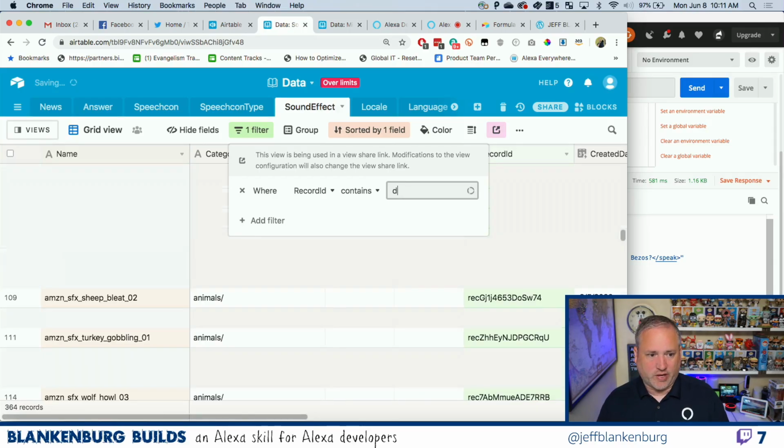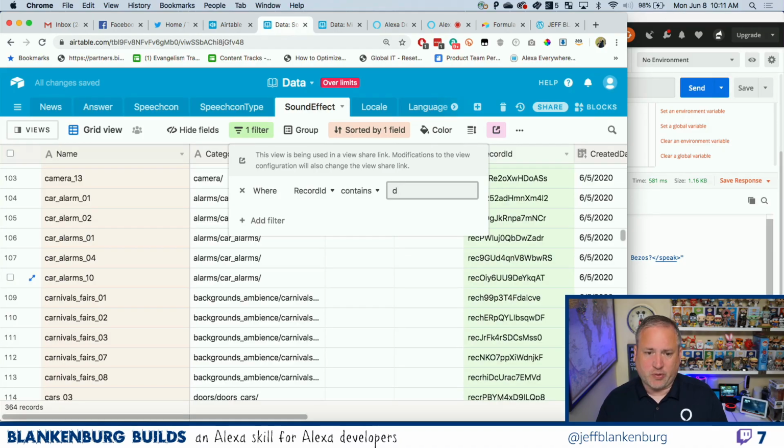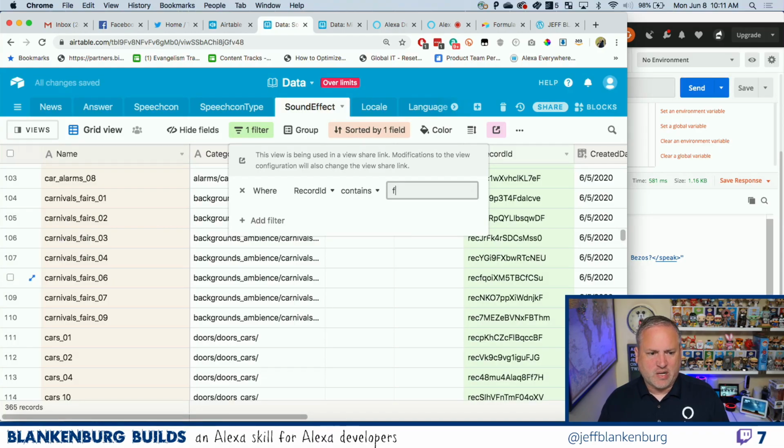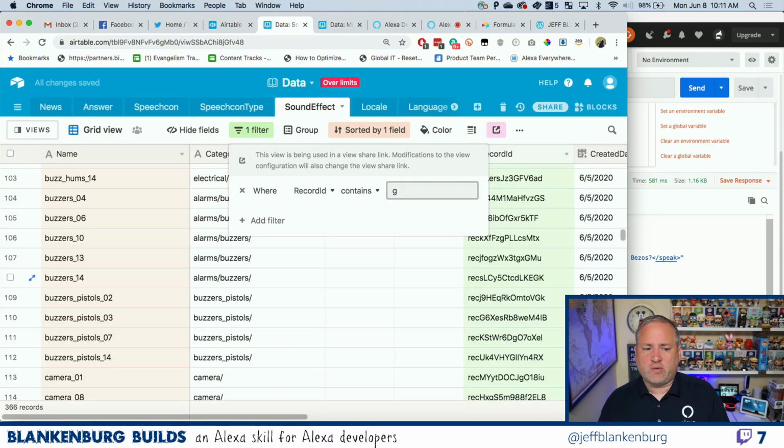What about D, right? 364. It's pretty consistent, which means they have a good random distribution in their record ID randomization engine, right? If I do E, again, we end up with 1,000. But if I go to F, we always end up in this 350, 360 range, right? G. So we could do this, and then I could just say, like, randomly get a letter, and then I'm pulling back 360 or so records instead of 1,000. So we've cut it in a third.